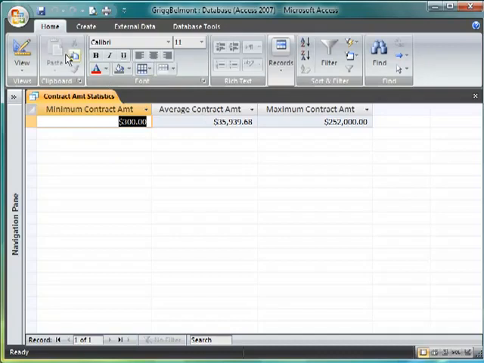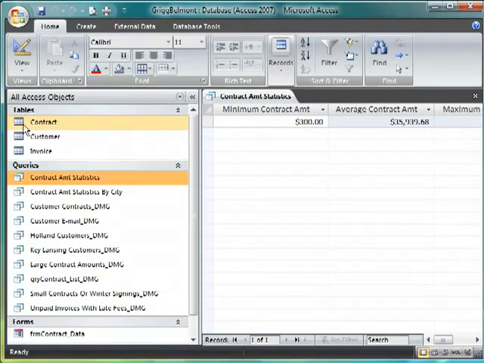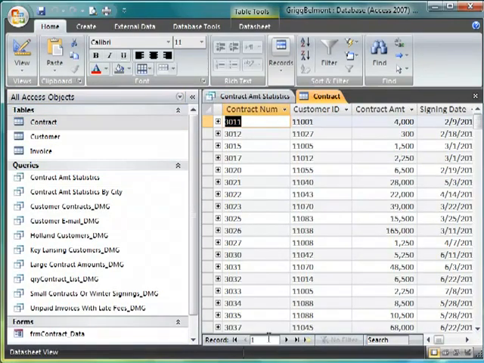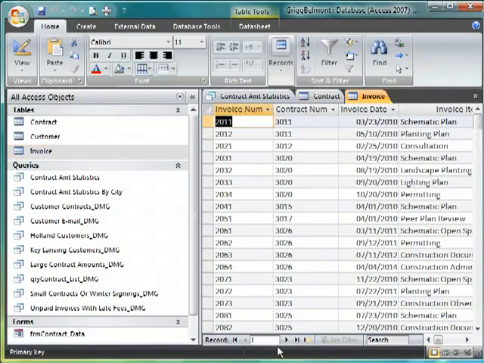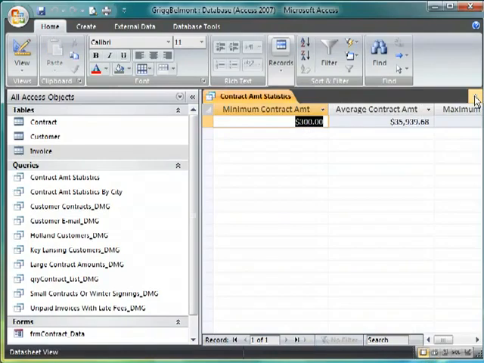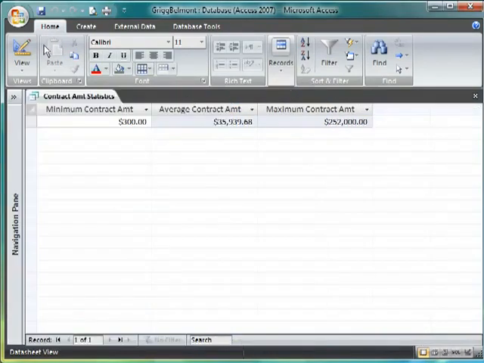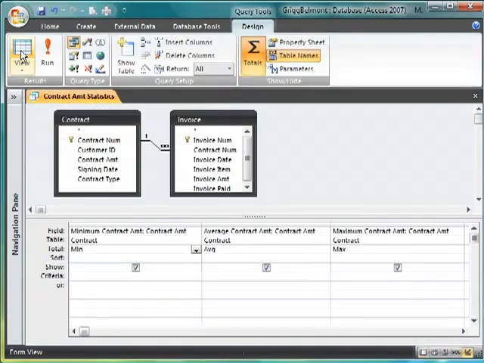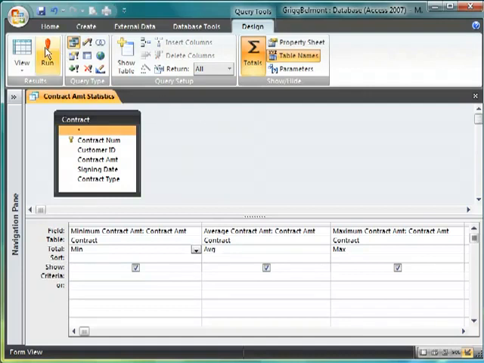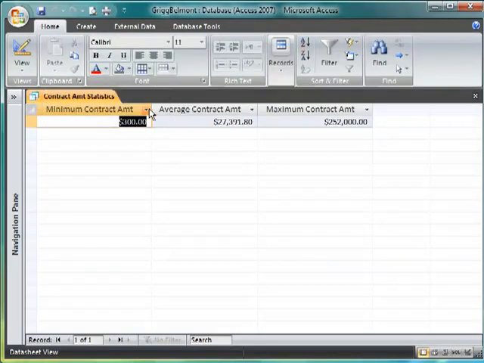So instead of dealing with, let's take a look at this, contracts. Instead of dealing with 64 contracts, I'm now dealing with 172 contracts. So you can see that that is going to change the average. So when you create a query, particularly one of these statistics queries like we're doing in Tutorial 3, make sure that you only use the tables that you actually need to produce the query results.